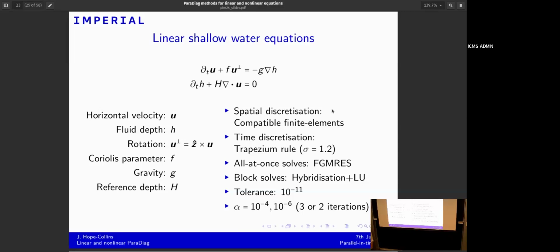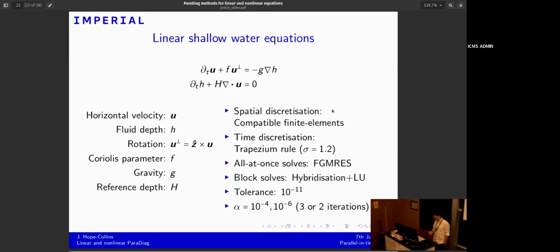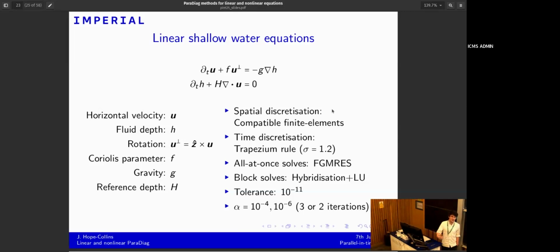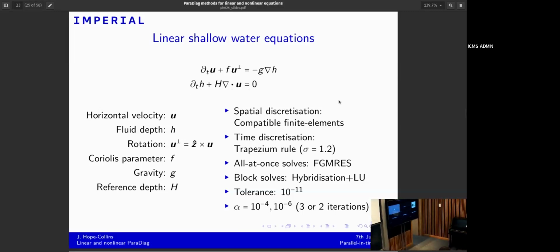The next one we moved on to is still linear, not constant coefficient, but this is the linear shallow water equations. So it's a wave equation. So now we're in a mixed function space with velocity and depth. And this is using finite elements, which Gemma and Colin can tell you a lot of detail about.